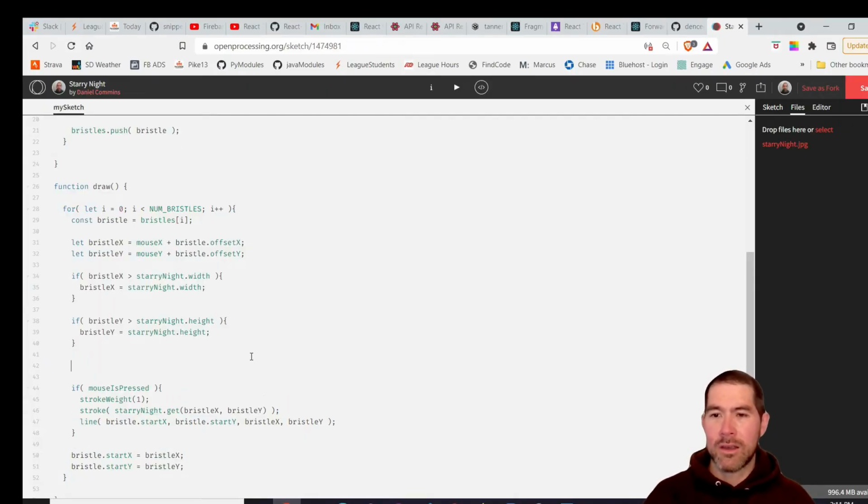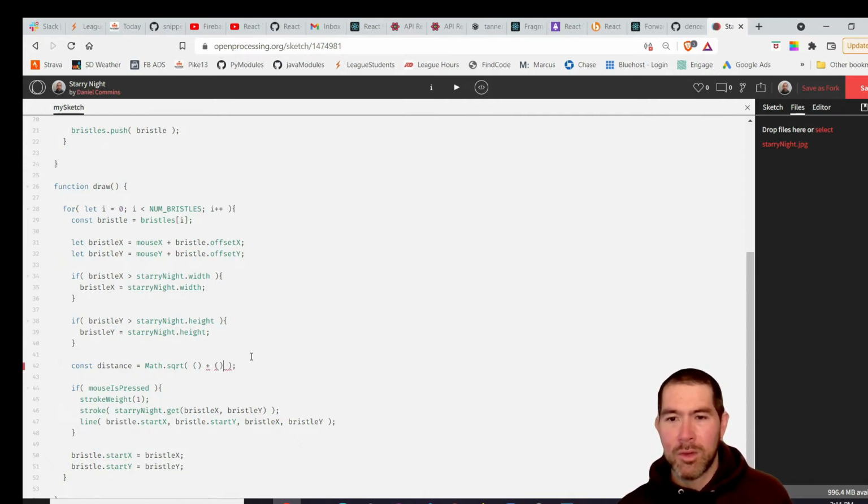So I can say variable distance equals Math.sqrt. I'm going to have my 2 Math.pow here. That's short for power. I'm going to take that and square it. Comma 2, so I'm going to square it. This is the exponent, 2. And what's this going to be? This is going to be the difference in x and y. Over here, I'm going to say bristle x minus bristle dot start x.